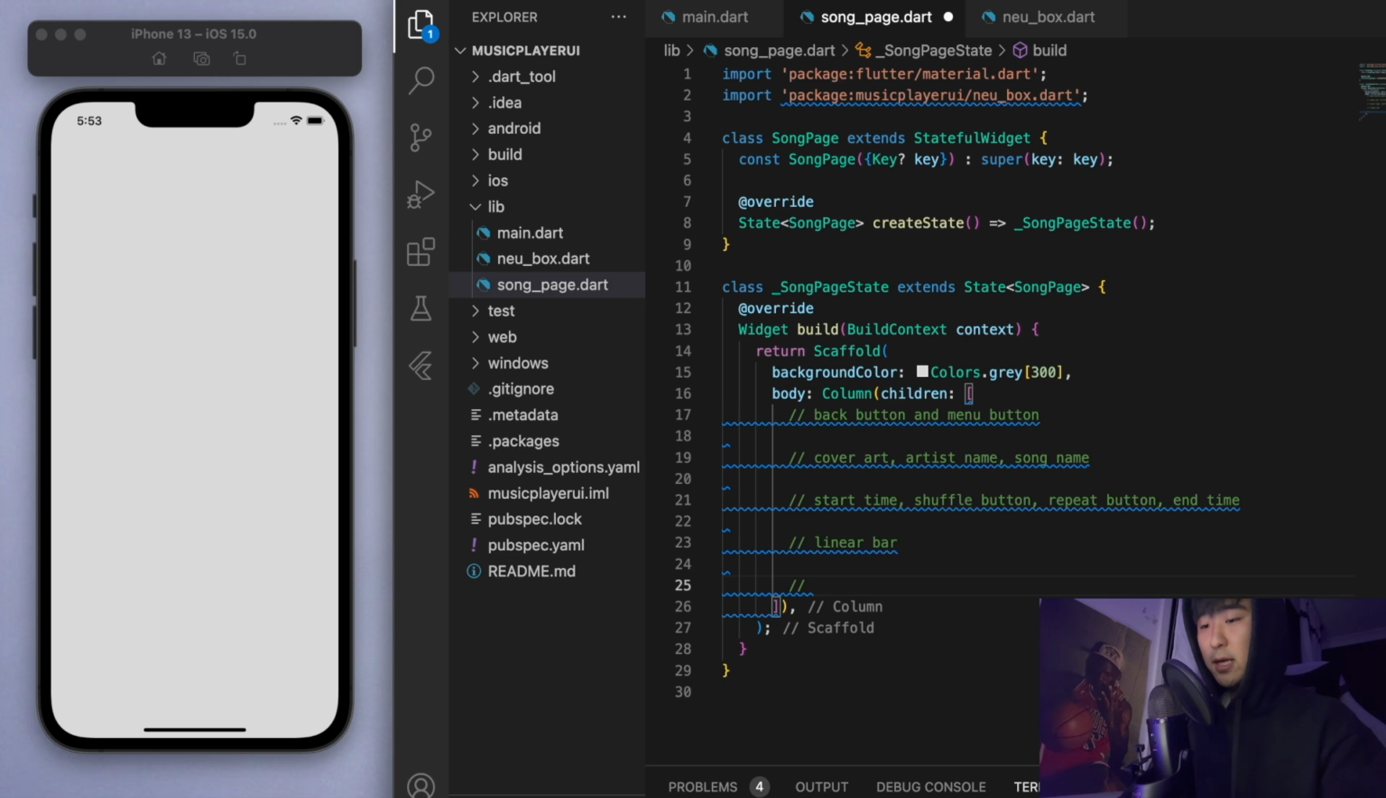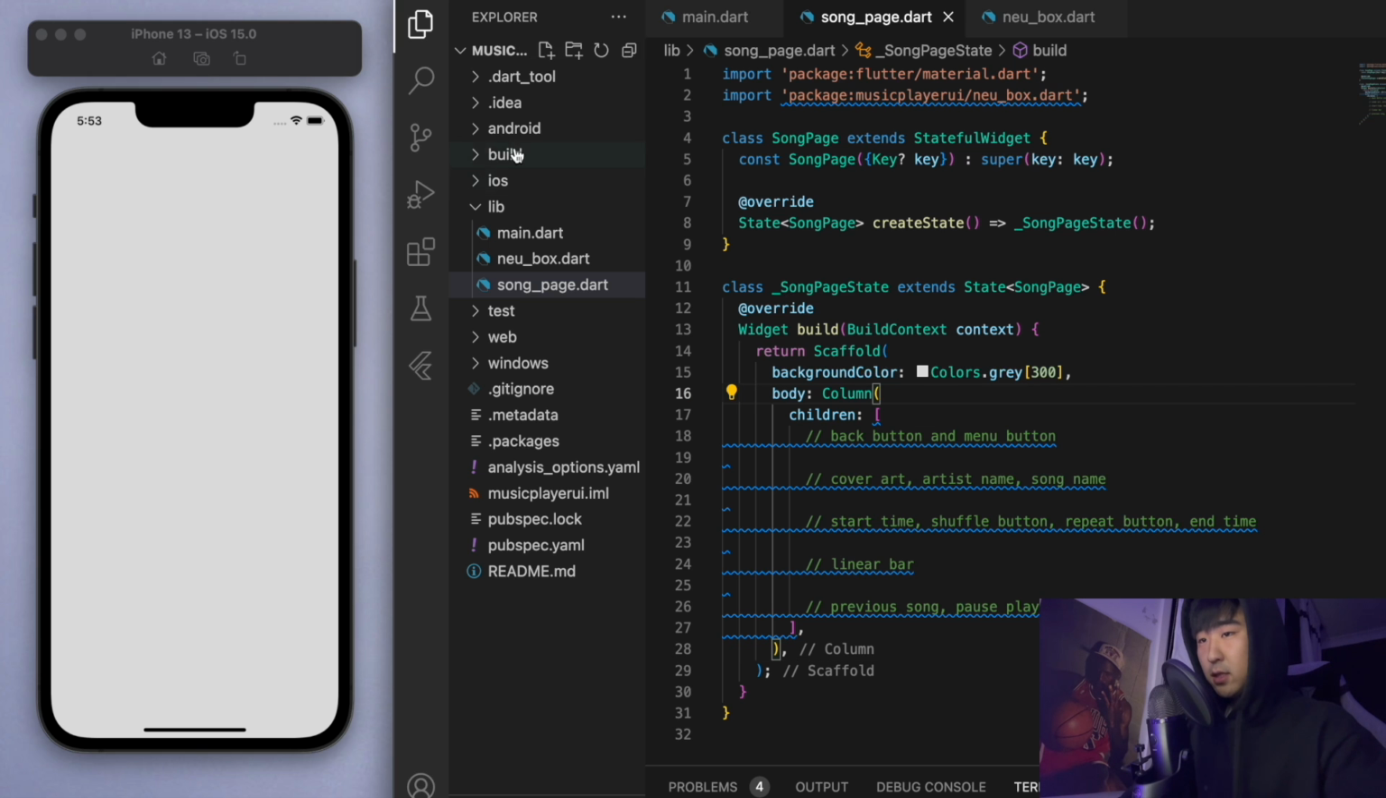And the last thing I want is just a row of buttons again for the previous song. And then the pause play button. And then skipping to the next song. So those are the 3 buttons I'm going to put at the bottom. So let's try to do this.